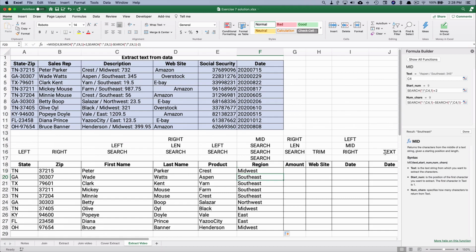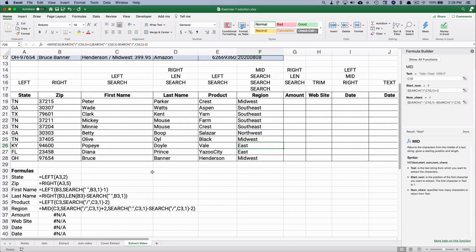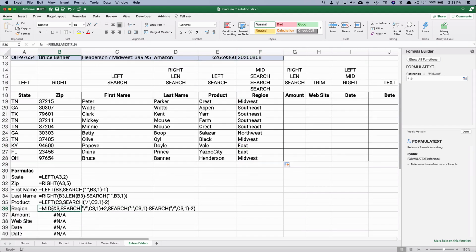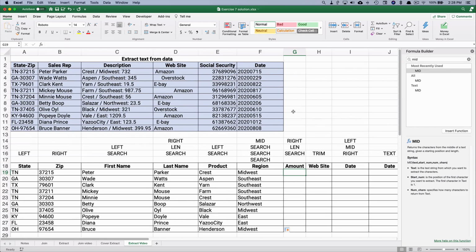So what we have is a dynamic way to figure out. So look at the second one. I've got 9 and then 9 characters. Southeast apparently is 9 characters. But when I get to the east is only 4 characters. So we have a nice way. Here's our formula. And we have a nice way to dynamically figure out the start and the length of the region name.